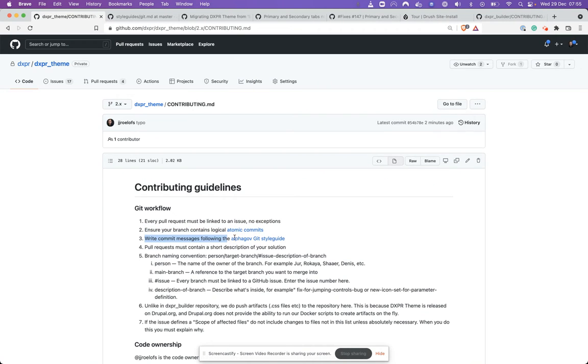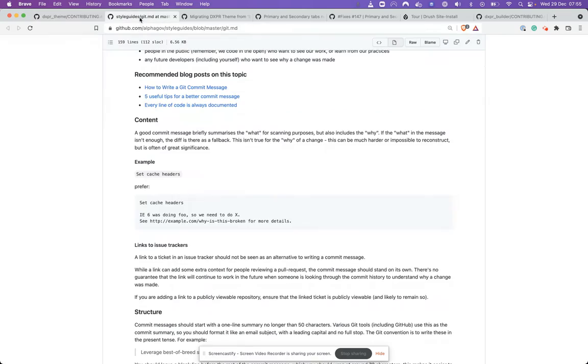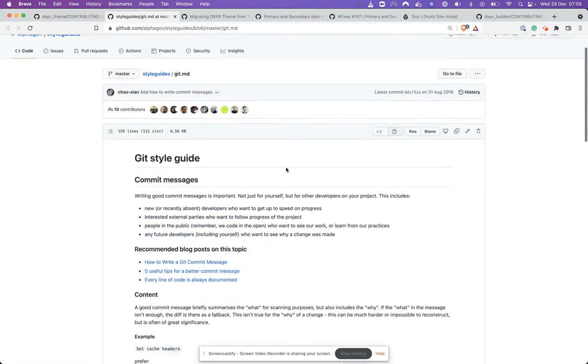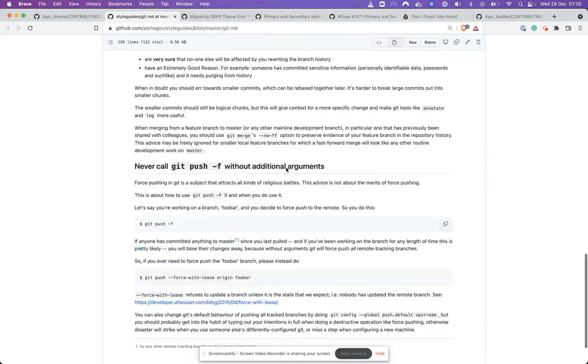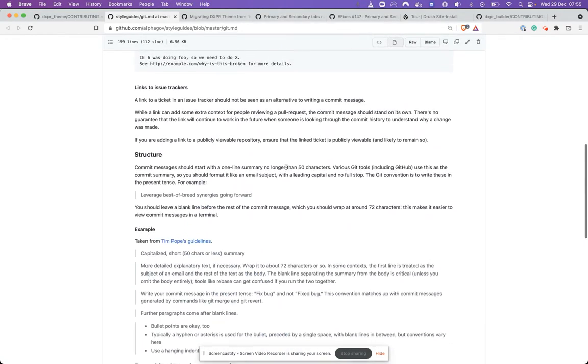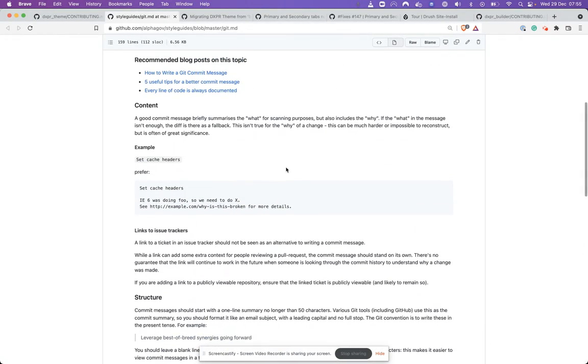Next up, write commit messages following the AlphaGov Git style guide. So this is the Git style guide. I hope you take some time to read it thoroughly. An example of a good message would be set cache headers, i.e. X was doing foo, so we need to do Y. Based on this message, a reviewer can see and understand why this change is happening.